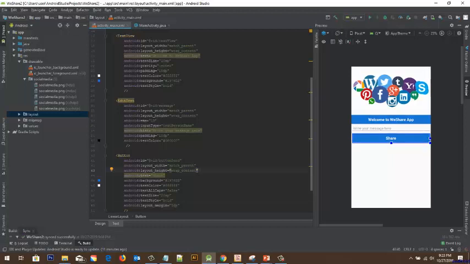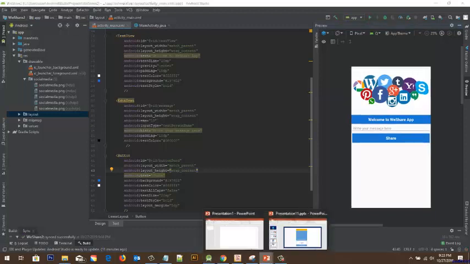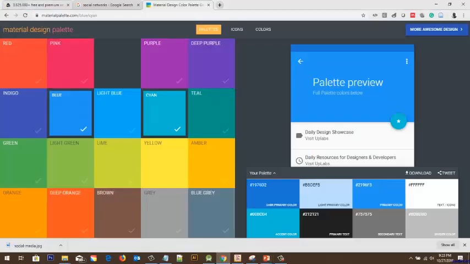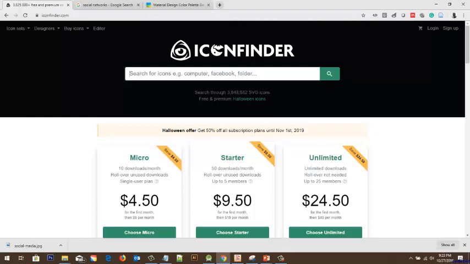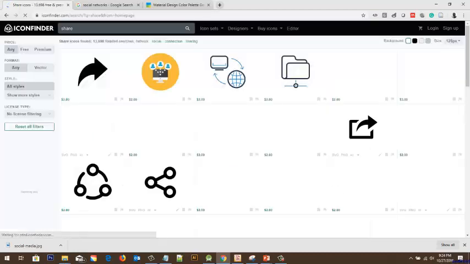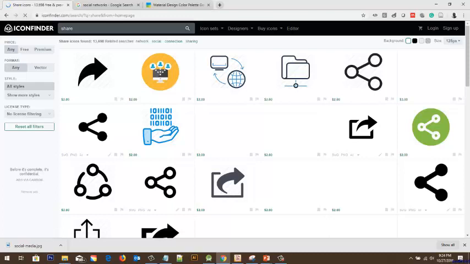So we have the image, we have the place to put a text, then we have this share, but according to our design, it has to have an image here. So you can just go to your browser and go to this site, iconfinder.com, and maybe I want to share. I can just write the keyword for the image that I want for the icon. So these are a number of the icons for sharing, but actually I need a free icon.